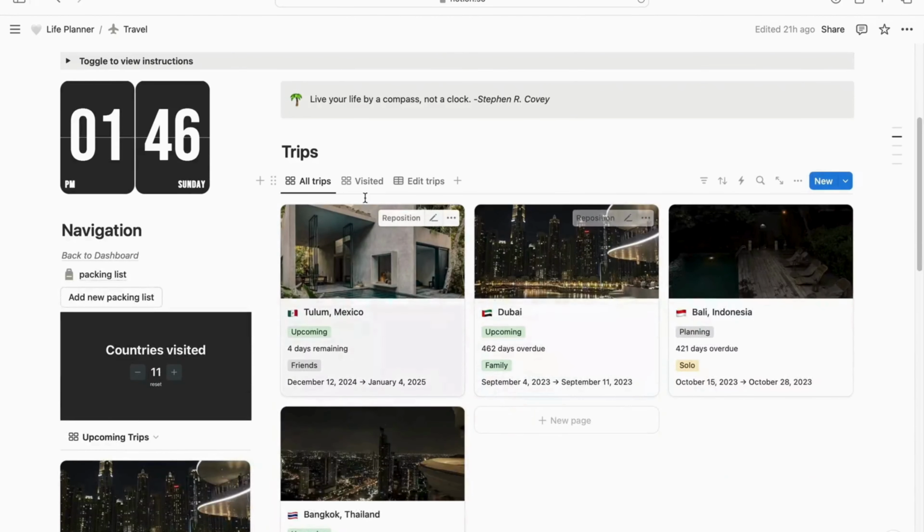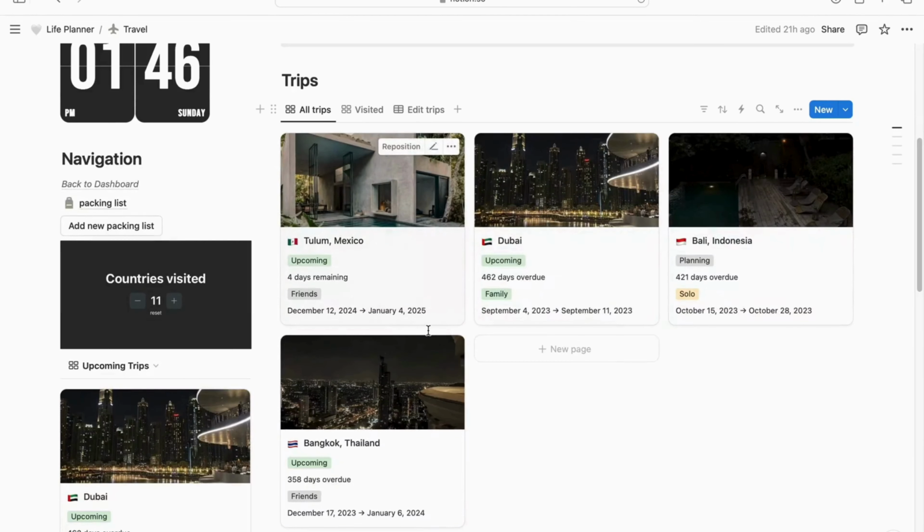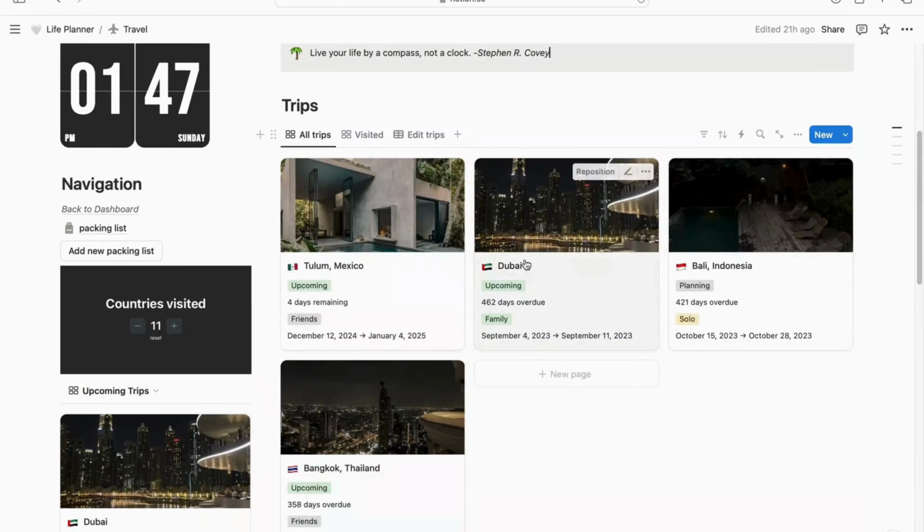We have a little quote right here, and then here is where it gets fun. This is your trips planner, and I will show you first the full page, and then I go into the trips and show you how it works.